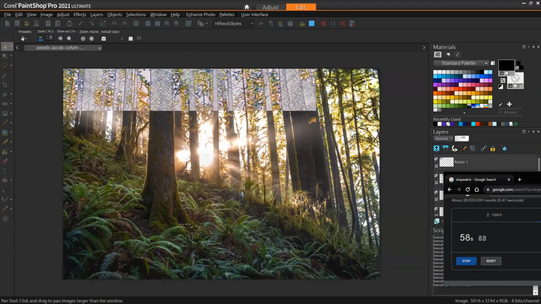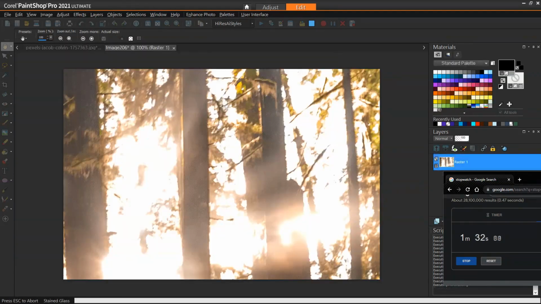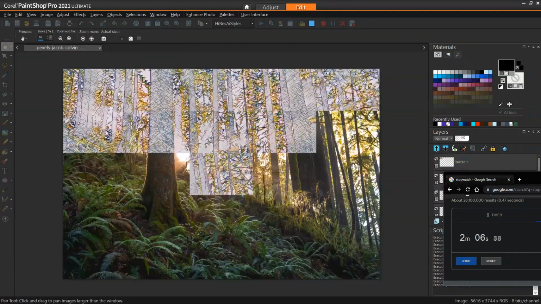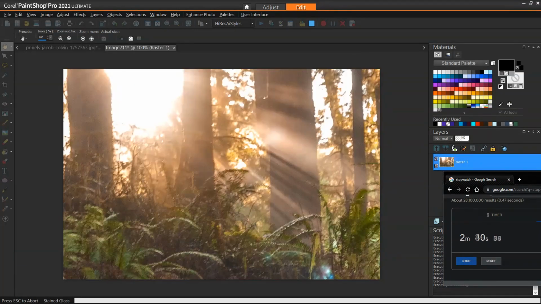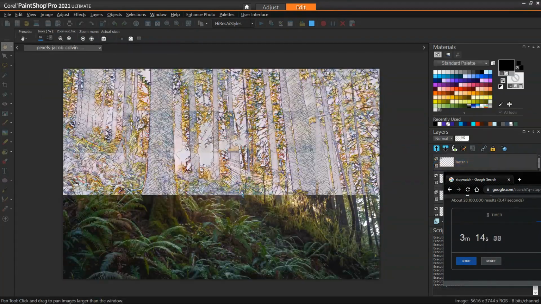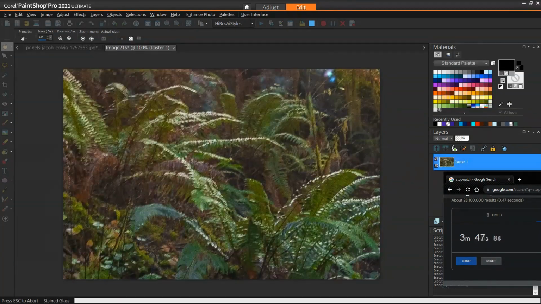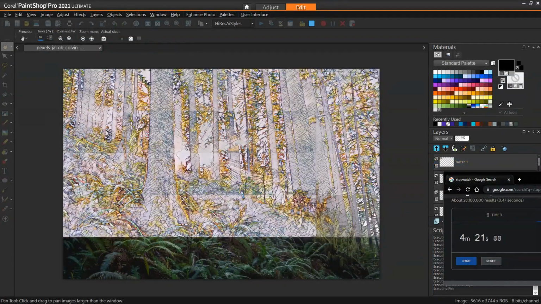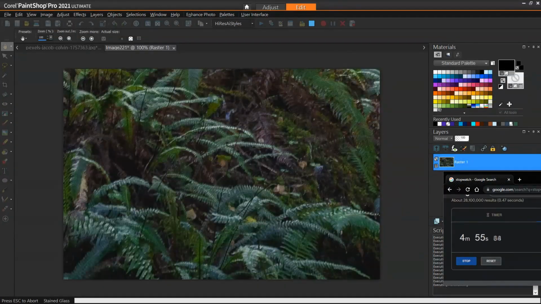So I'm going to speed this up at this point just because it does take a while to walk through each 1/25th of the image, but I put the timer up there just to help you get an idea of how long this actually takes.